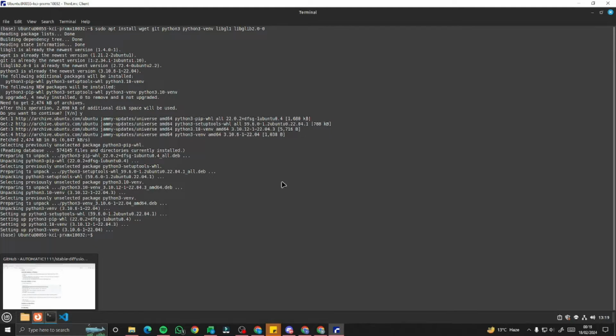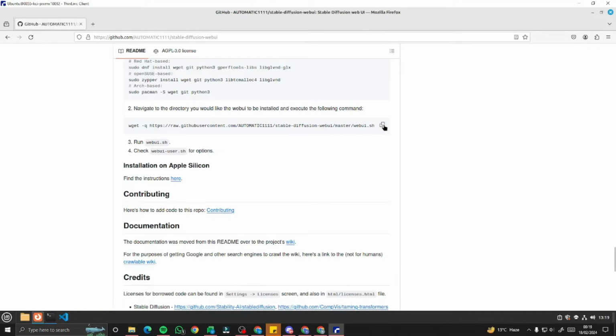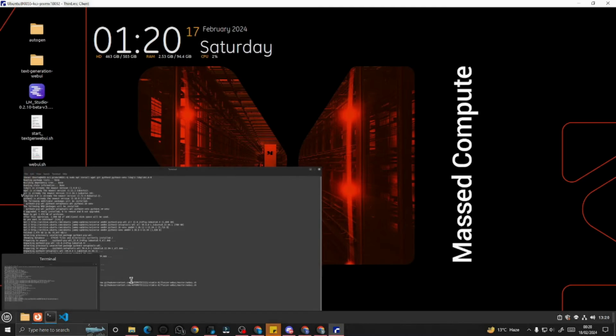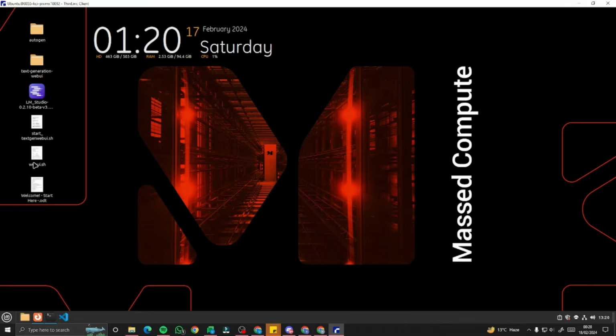The next step is that I want my WebUI to be installed. For that, I can simply copy this command, come back to my terminal, and cd into desktop, where I want my WebUI to be. I'm inside my desktop. Here I'll paste the command and hit enter. It will make this file, webui.sh, right on your desktop, which is here.